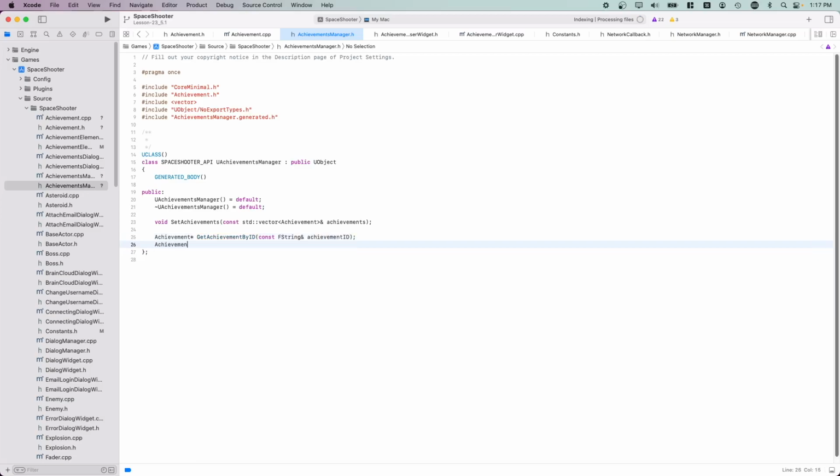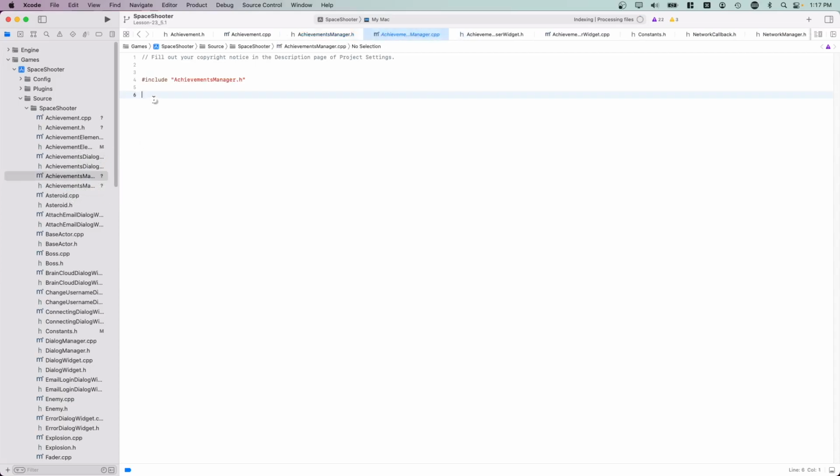Then declare a public method called getAchievementAtIndex. This method takes in an int value and returns a pointer to an achievement object. Declare a method called getCount. This method doesn't take in any parameters and returns an int value. Declare a private member variable of type vector of achievement objects named mAchievements. Navigate to the achievementsmanager.cpp file.